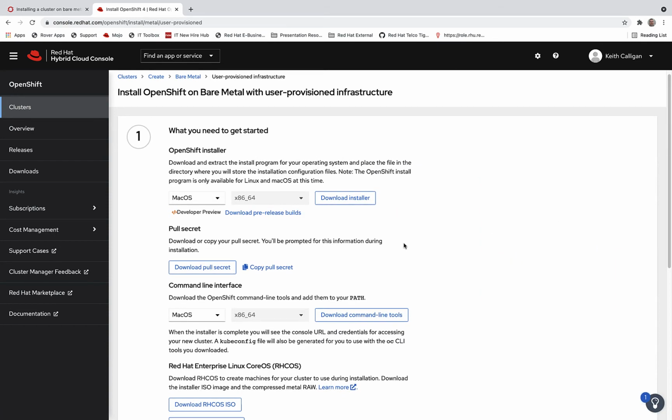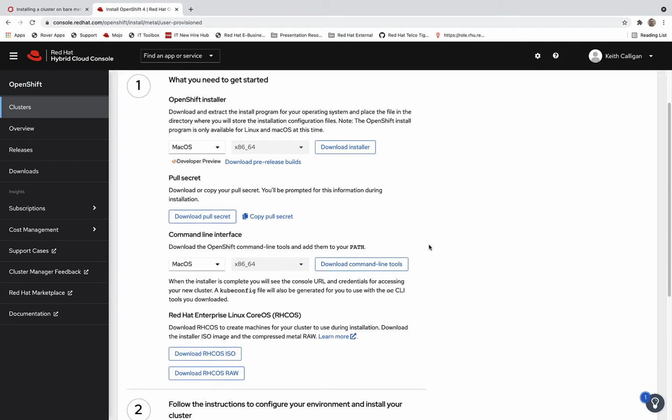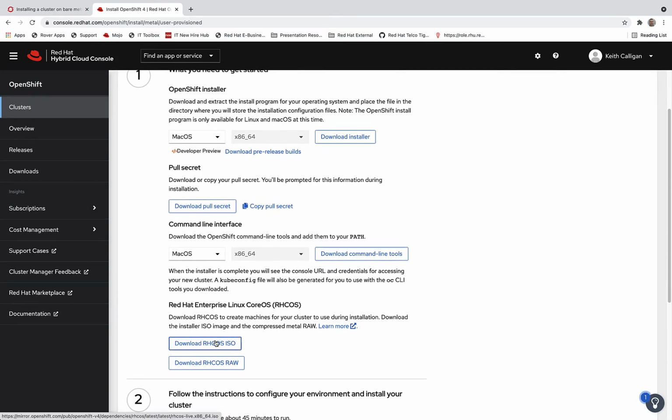So what we're going to do now is get a couple of links here. We're going to right click on this RH CoreOS ISO, and at the bottom you'll see a link, the mirror.openshift.com pub OpenShift v4. We're just going to copy that link address.